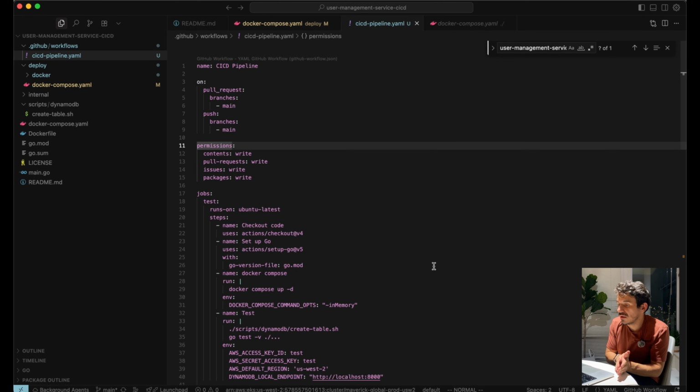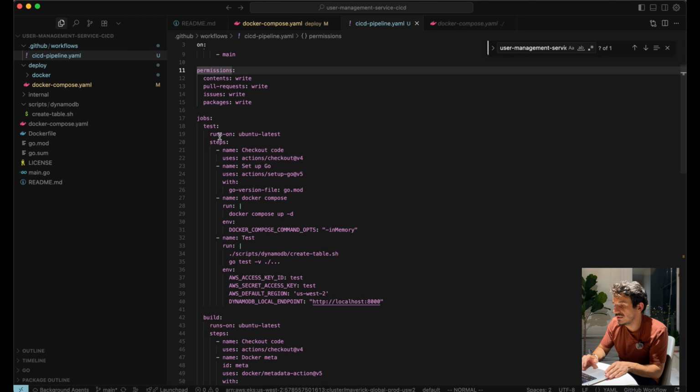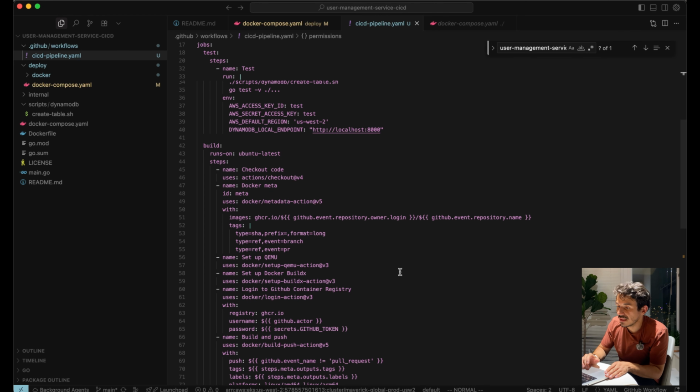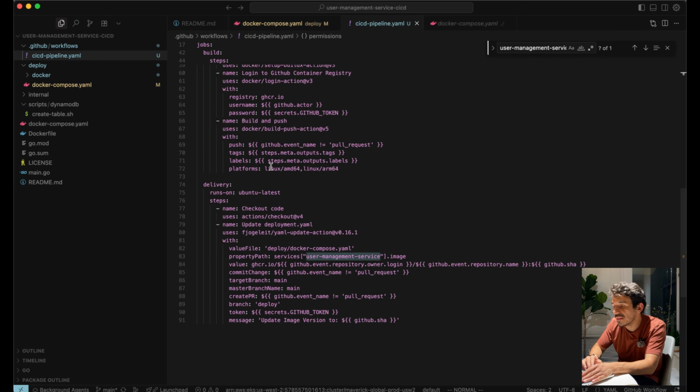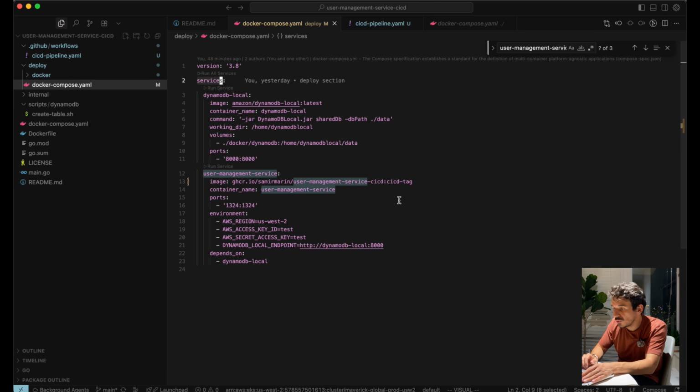Now we're putting all these manual processes into a workflow, and so we're automating the process. So first part here, we run the unit tests. So that's the go test, make sure that the service is ready to go to production. And this next part here builds the image and pushes it to the GitHub Docker registry. And then the delivery part is simply updating this Docker Compose file to use the latest tag that we just built so that it can be utilized in production.